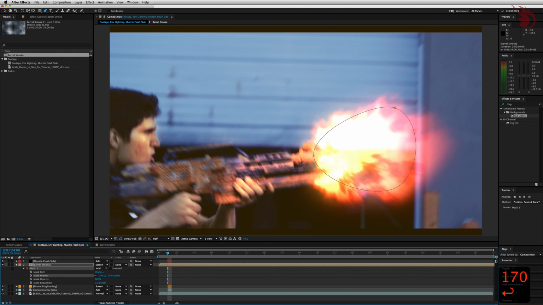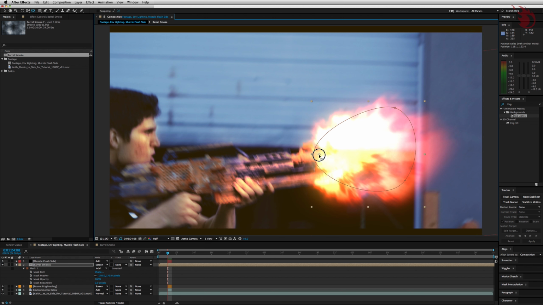Now we want to move the anchor point for the smoke. Still got that smoke selected, right? Go ahead and hit Y, find the little gray cross in your composition window, and drag that over to the end of the barrel. Now let's trim the beginning part of the smoke layer.